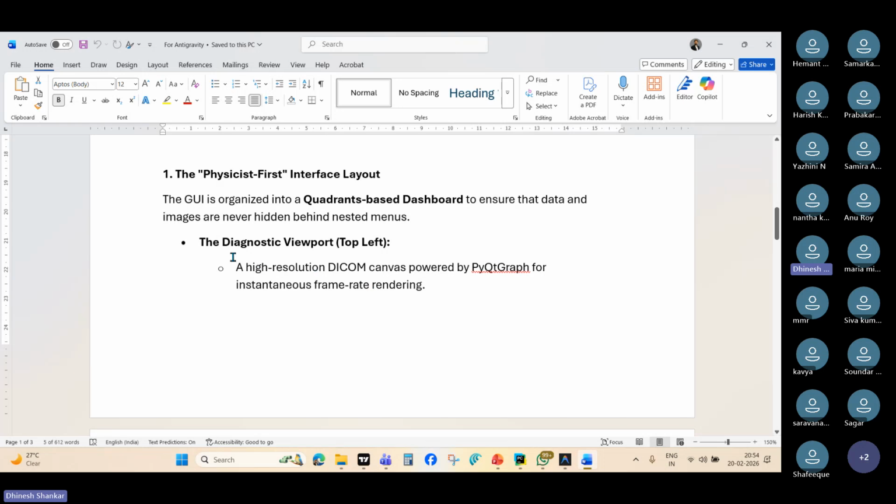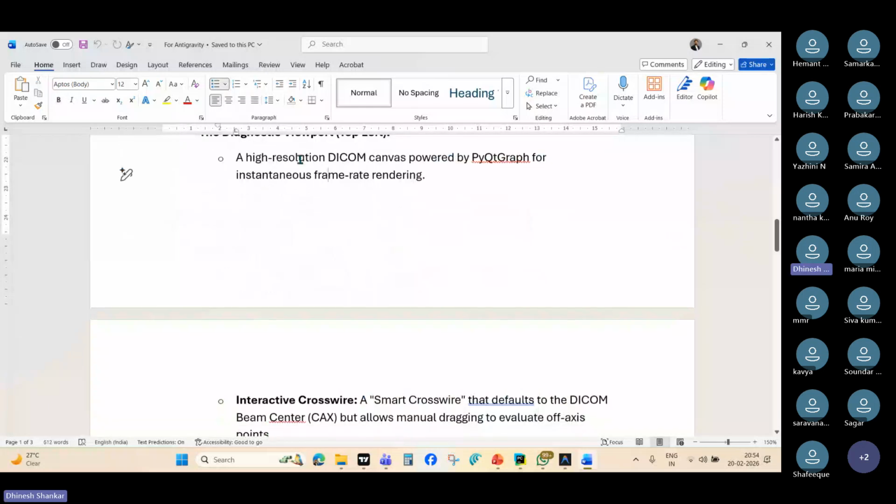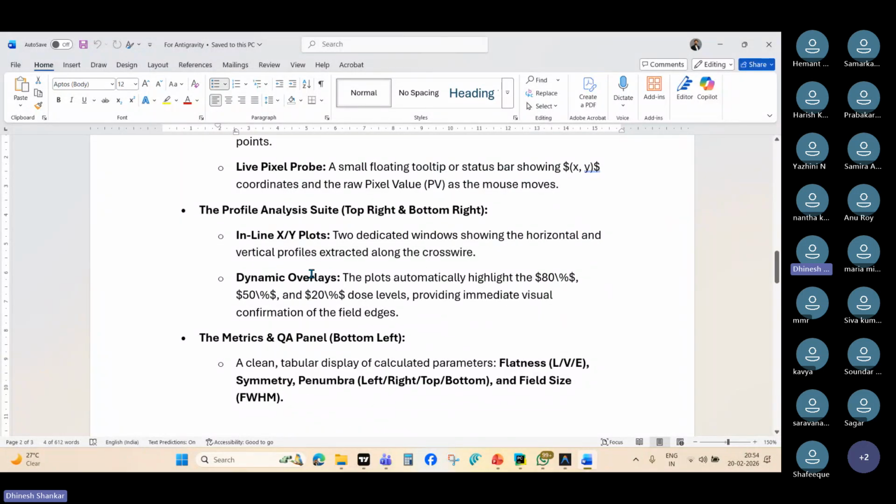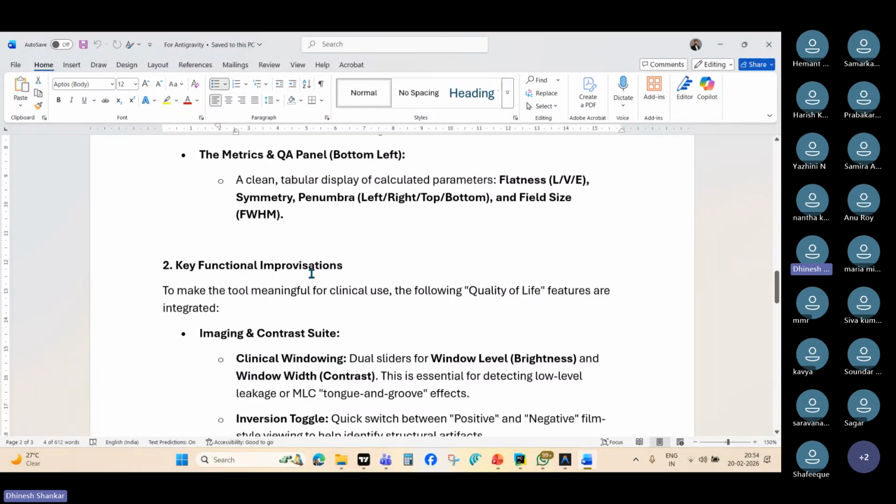For example, the diagnostic viewport will be in the top left corner. We have to use the DICOM canvas powered by PyQtGraph, one of the Python libraries, for plotting graphs from the DICOM image. We need an interactive crosswire for the DICOM images in the DICOM image viewer. So you have to mention each and every thing. If you mention it that way, in one shot you will get an application as we desired.